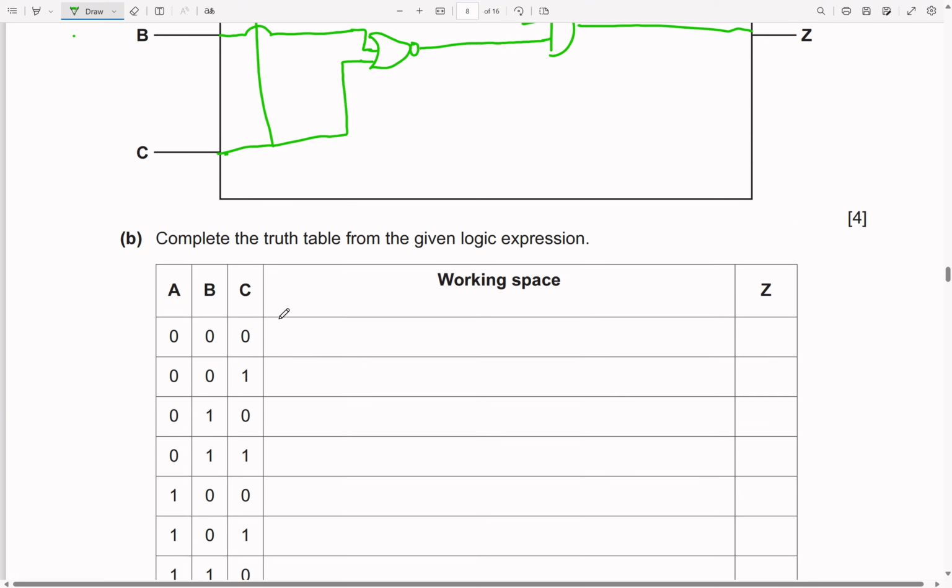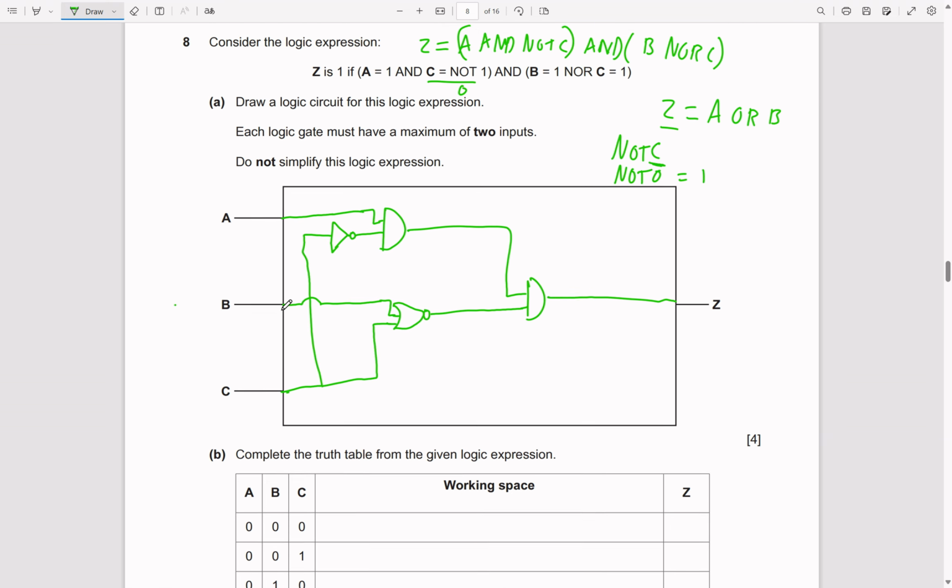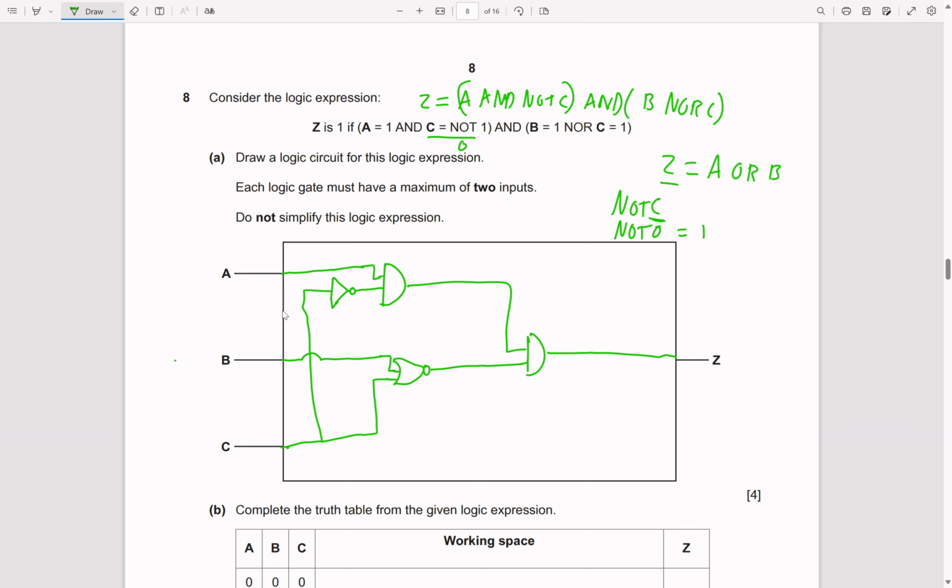Right, then complete the truth table. Let's zoom out a bit and write this thing again. The extra columns we need: the first one is going to be not C. Then the next column is just going to be this whole thing, so A and not C.